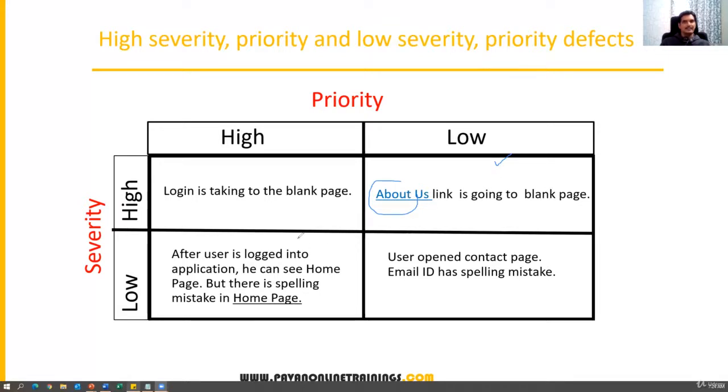Now next example, see this: low severity, high priority. After the user is logged into the application, he can see the home page, but there is a spelling mistake in the home page. Observe this. The user is successfully logged in. As soon as I see the pages, there is a home page tab, and there is a spelling mistake in that.